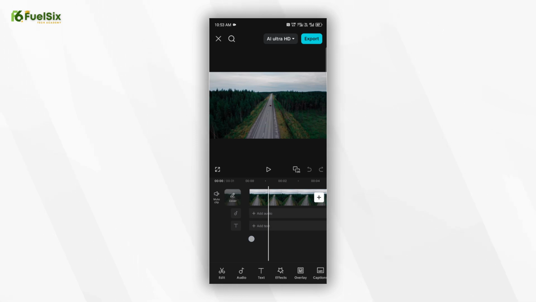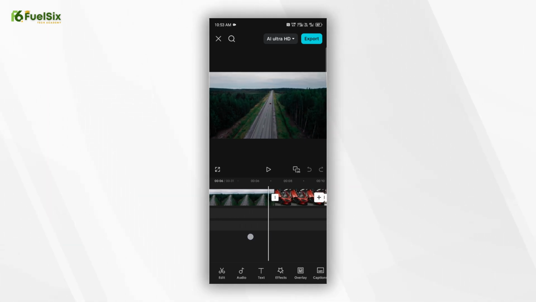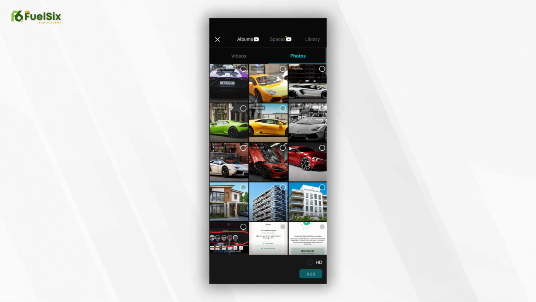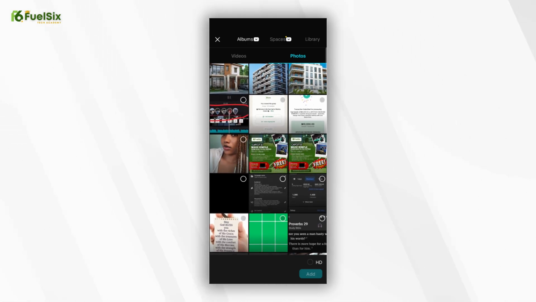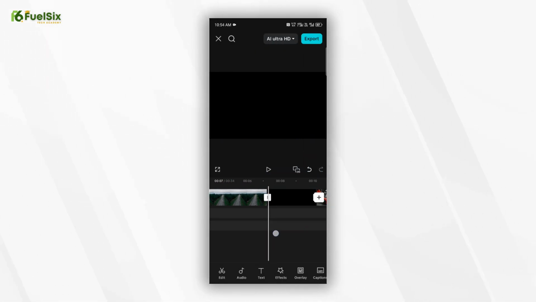There's something that I forgot to add. I had a black background at this point just before the first image showed. So I'm going to quickly add that. I'll click on this plus button and look for that black background. This is the black background. So I'll select this and hit add. Now I have my black background here.